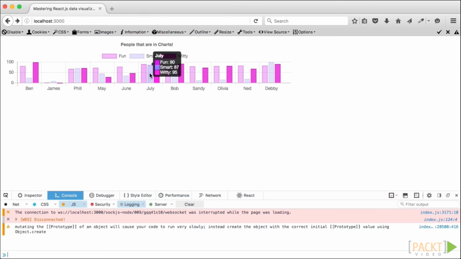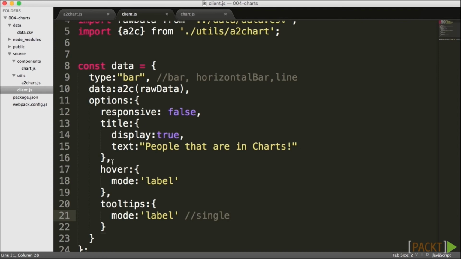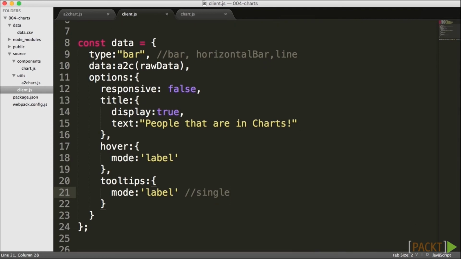So it's showing us that she's fun, smart, and witty, and all the properties related to her. And that might be a better solution for your needs of your application. Now, that is basically the basics of options, and there's quite a lot of different options that you could explore.